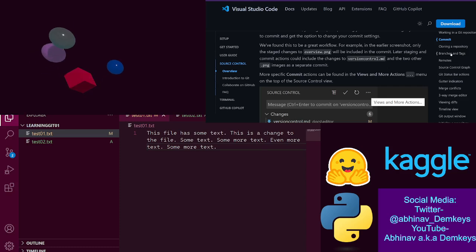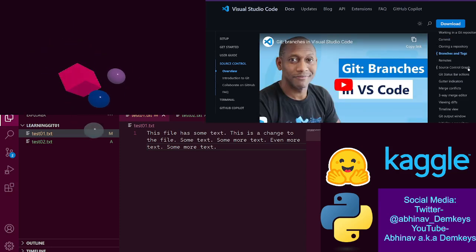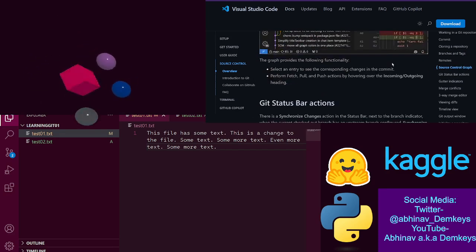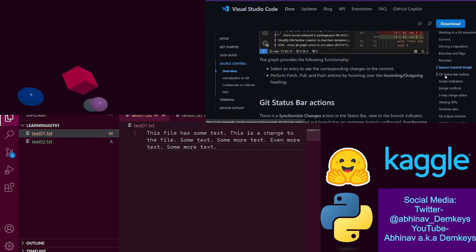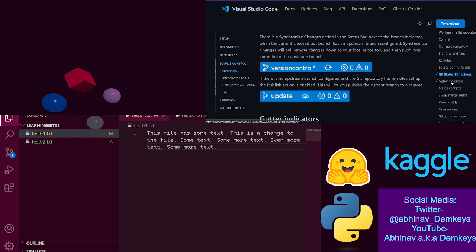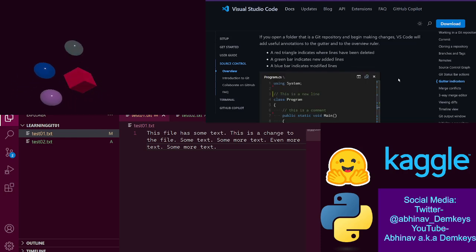Hold up. So we've got branches, we've got remotes. Remotes is going to be covered. Source control graph, that is super helpful. I definitely want that. Git status bar actions. Okay, what are gutter indicators?